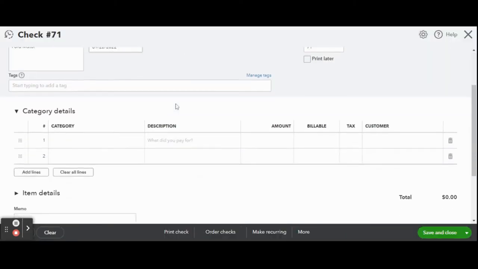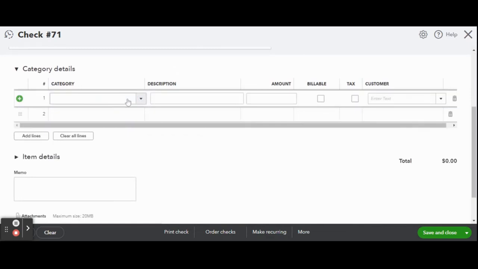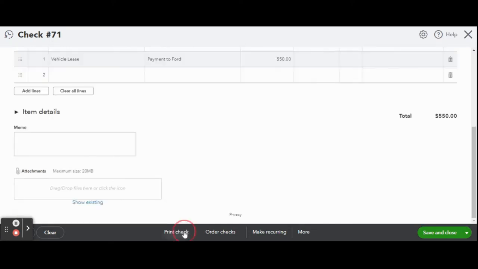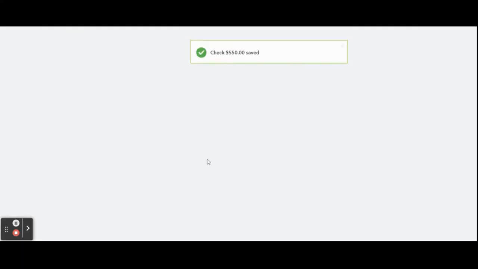Now enter the check details. Category as Vehicle Lease, describe briefly what the check is for, and enter the amount. If all looks good, click in the center the Print Check text. This will open the check setup screen.